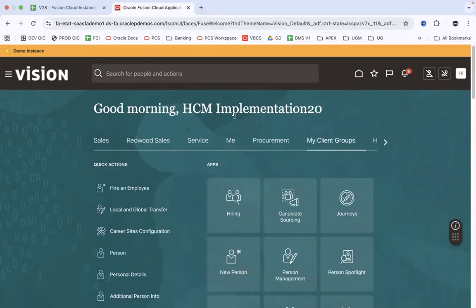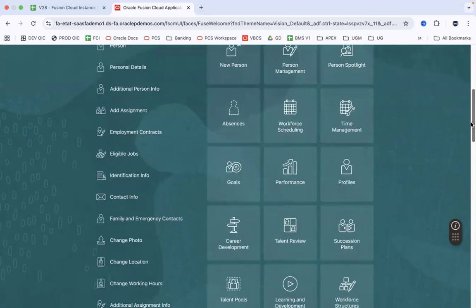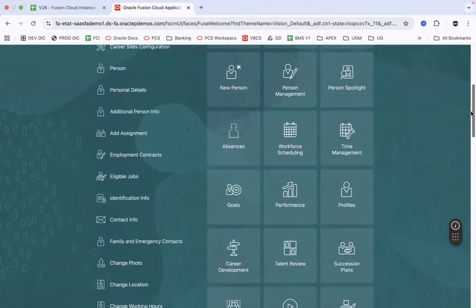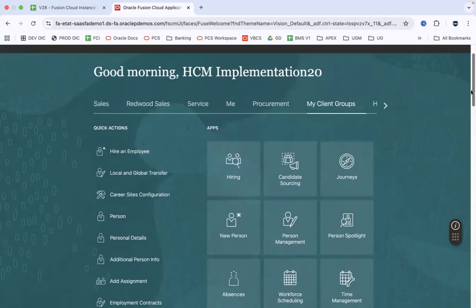Since I logged in as an HCM implementation user, if you go into My Client Groups, this is where you will be able to find most of the HR related work areas. You see pages related to absence, goals, profile, performance, OTL, and so on. So when you log into an application, you see groups, and within the groups, you see individual pages.